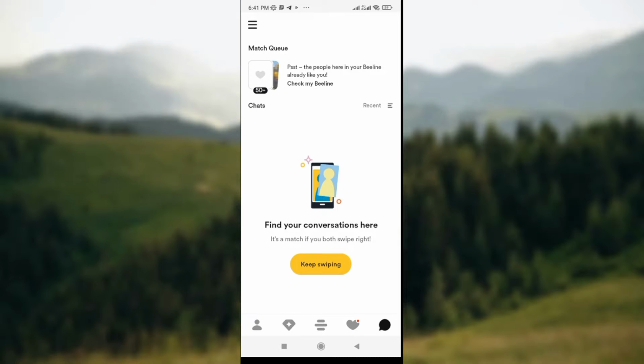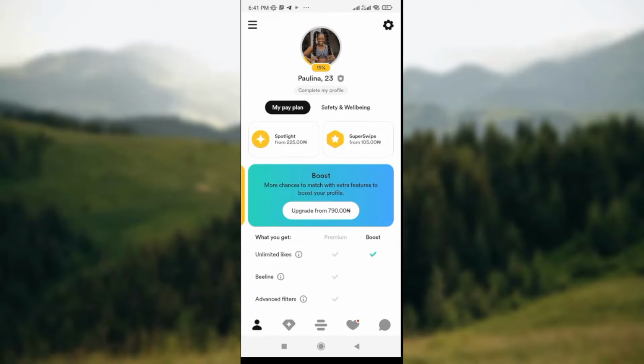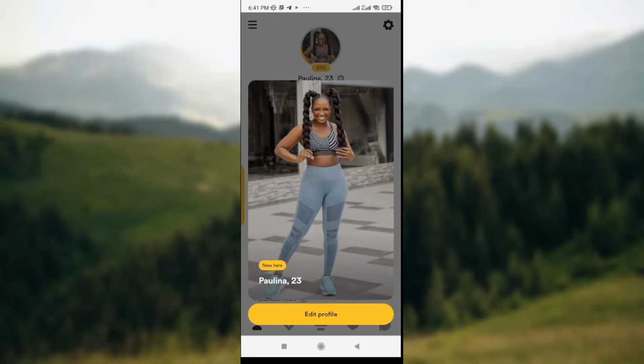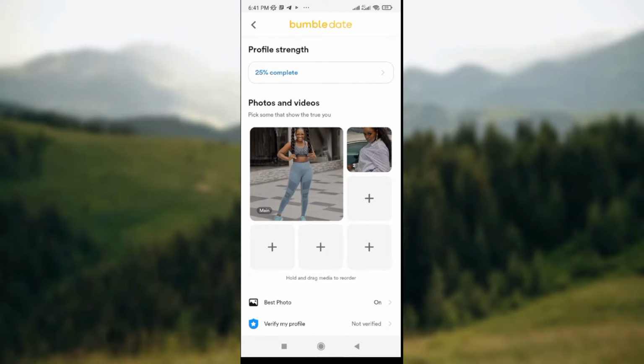So back to the question, how to verify your Bumble profile. You have to click on the round circle at the upper part of your screen showing your profile picture. You click on it and you wait for it. You see the profile picture in full being displayed on your screen, and at the top or the lower part of the screen you see the option to edit profile. So you click on the edit profile option, then you wait for the page to load.